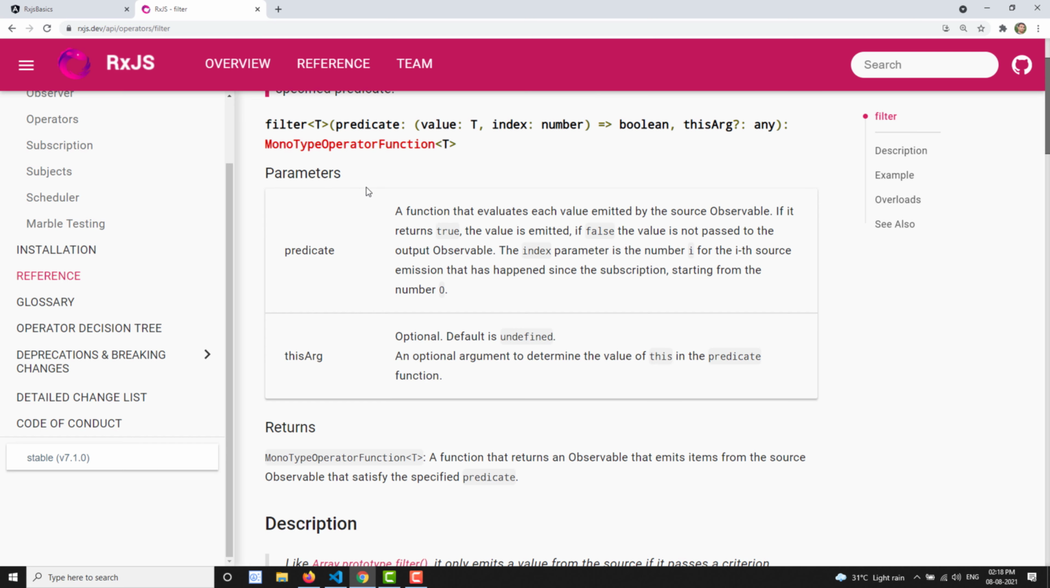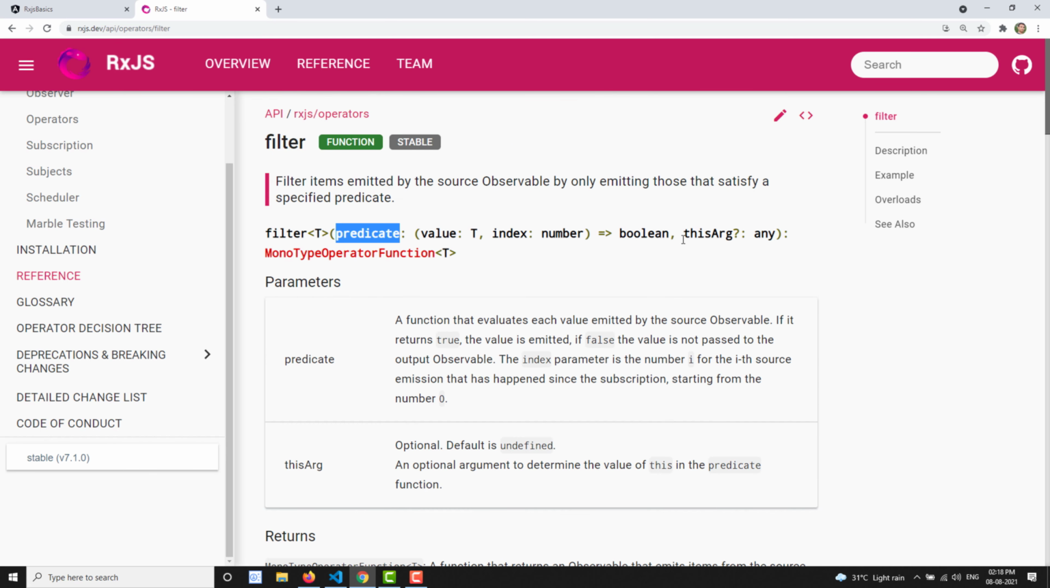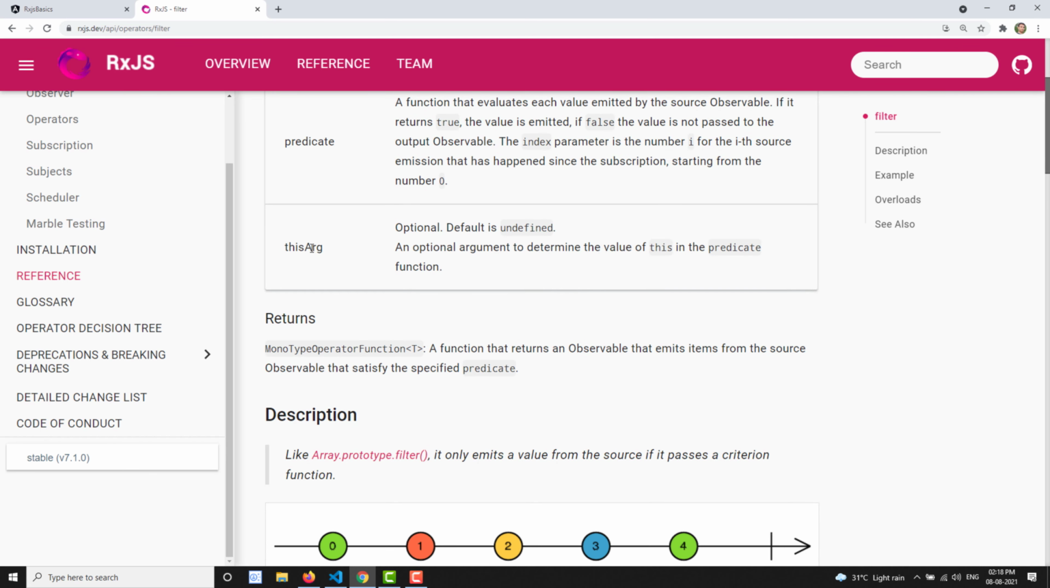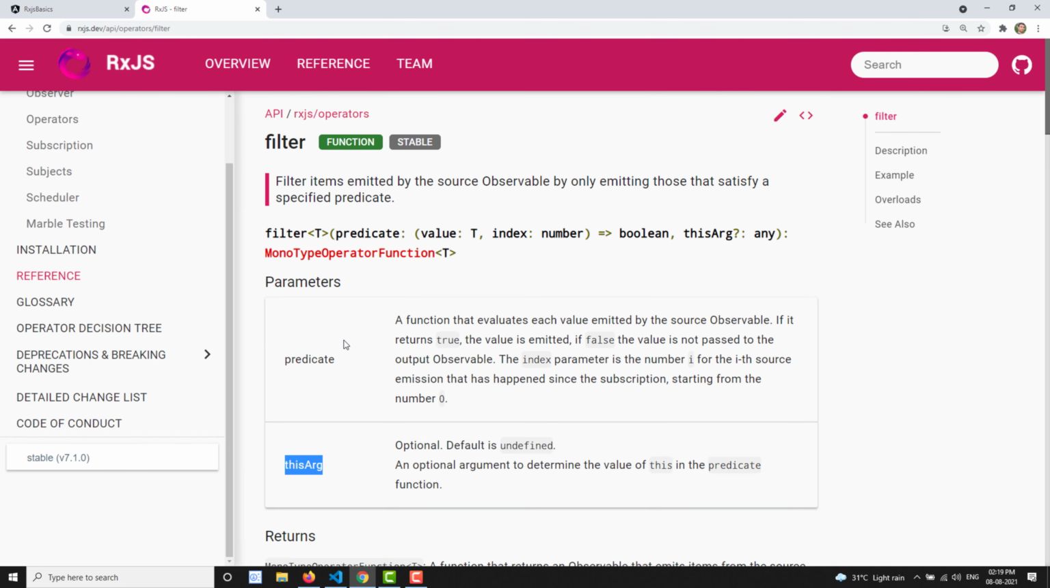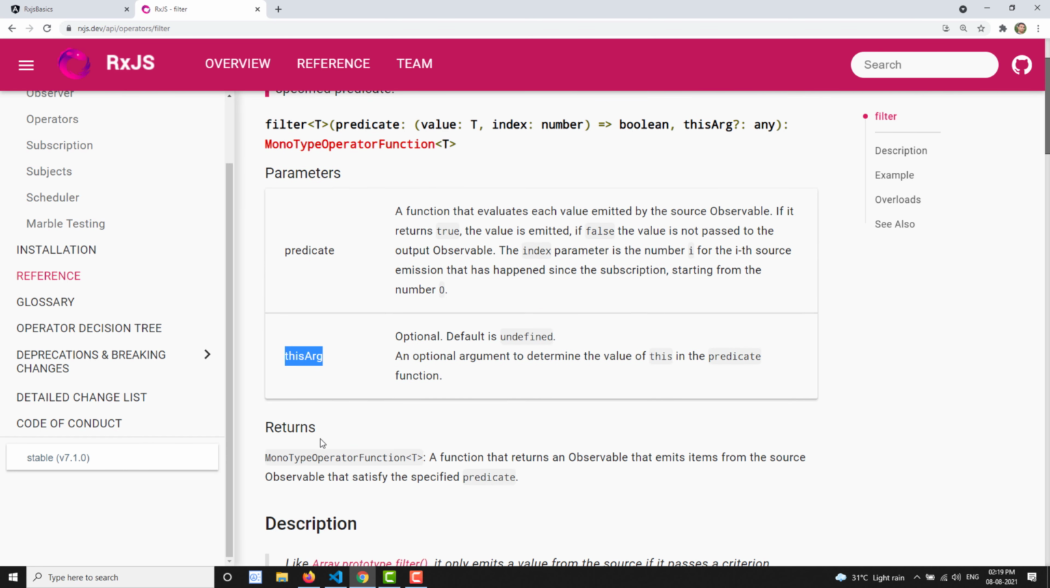Now here it is accepting two parameters. The first one is the predicate and another one is this argument. This argument we will not be using, because this is the old one. Right now we are on the 7th version, and in the upcoming version, the 8th version or something like that, this argument will be removed. As we are using arrow functions and all those things, there is no need for this argument.